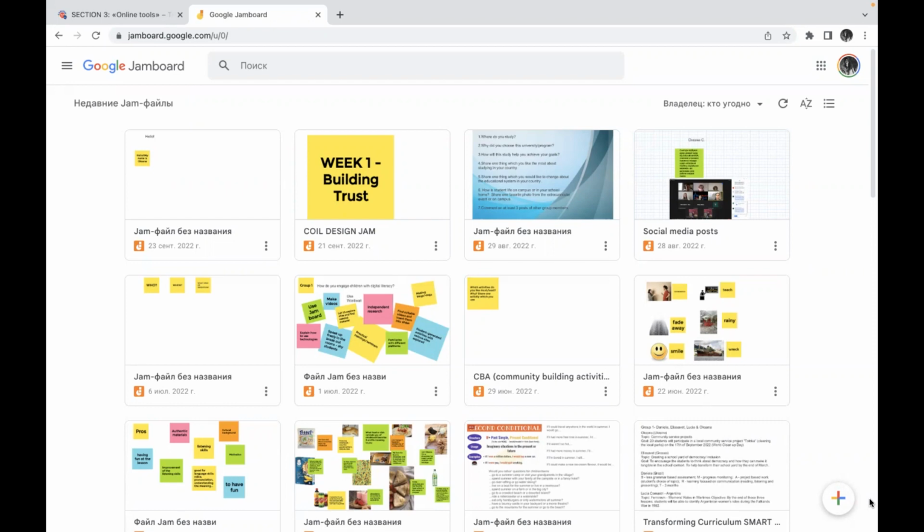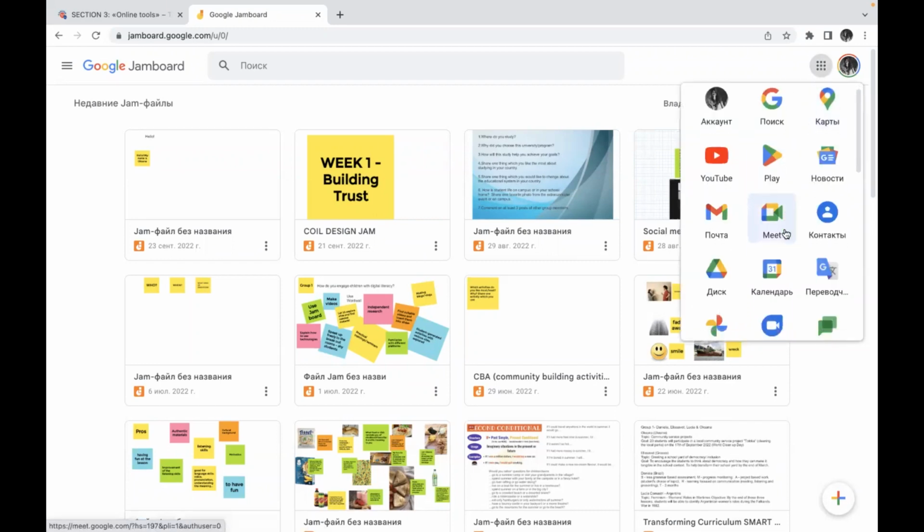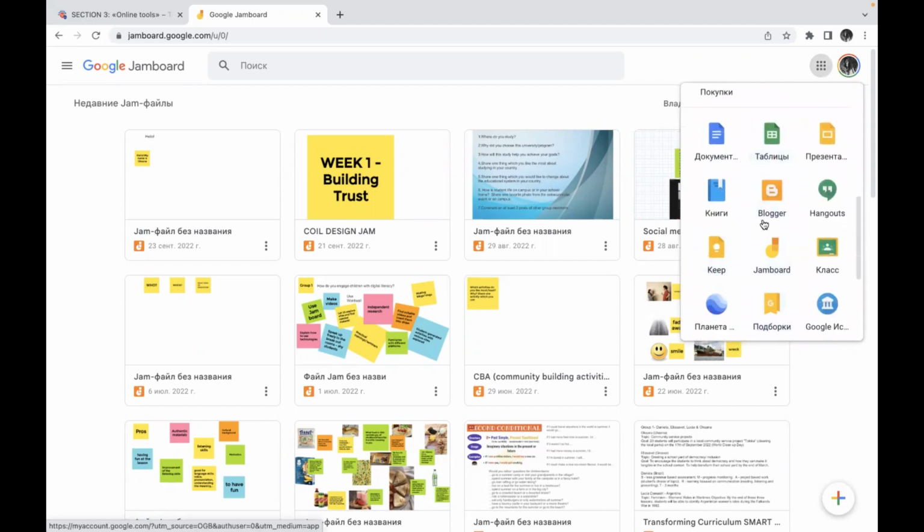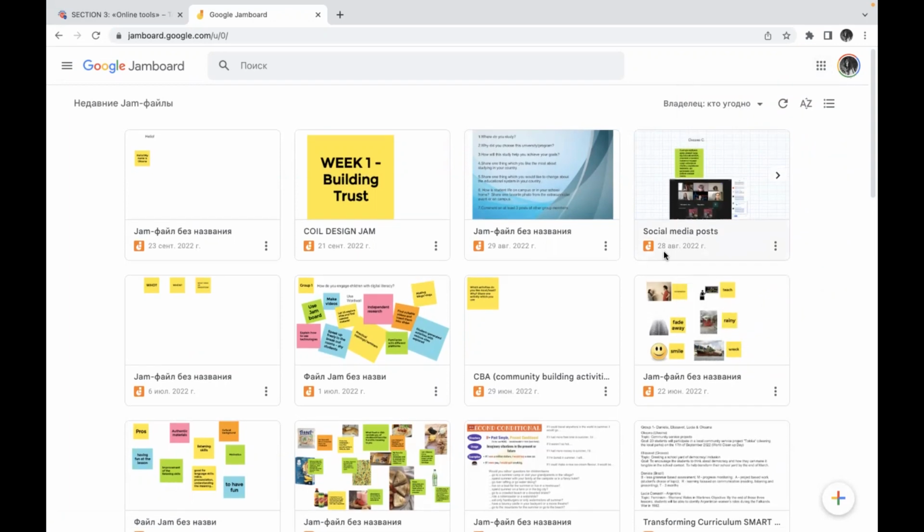And you can easily find this Jamboard in your Google account. When you enter a Google account, just find dots from the left side. And here we can find all the apps from Google. And one of these apps is called Jamboard. So when you press on this button, you can create your own Jamboard. And it's another way of creating just an ordinary board for your lesson.